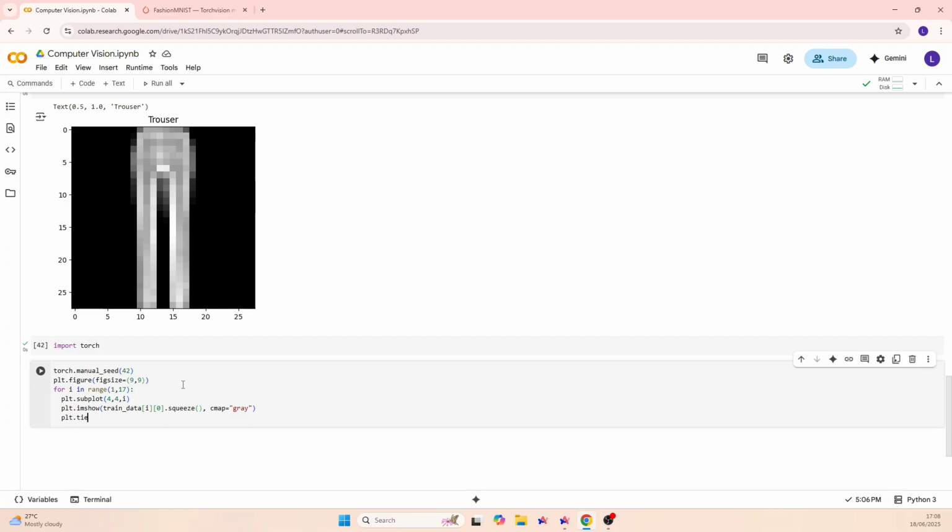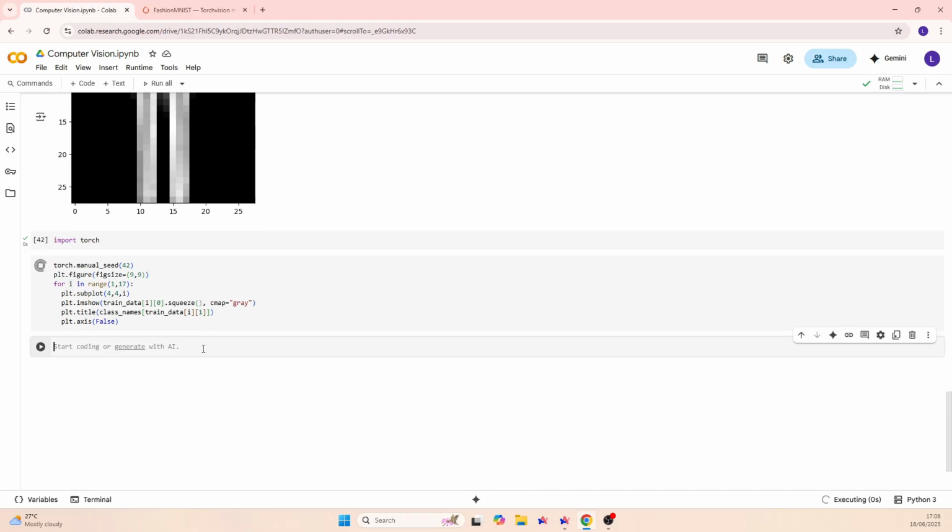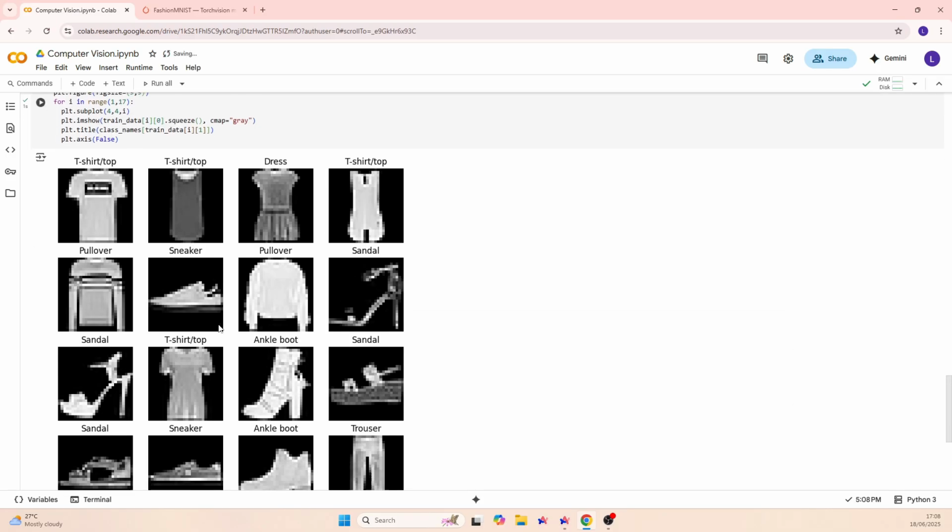Now similarly, let us put title to our image. So to display the title, we want to go through our class names and we want to pass the index in this class names. So first, we want to put 1 in the index because 0 is image and then first is the label. So we also want to turn off the axis for better visibility. So let us run this here, and this should provide us the data.